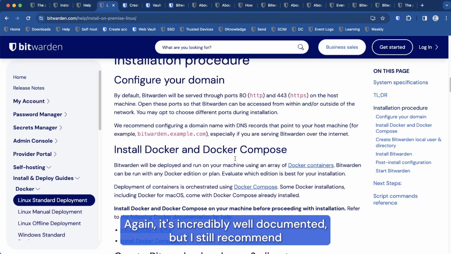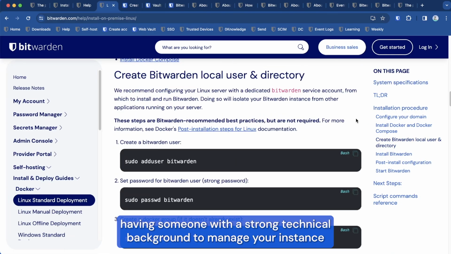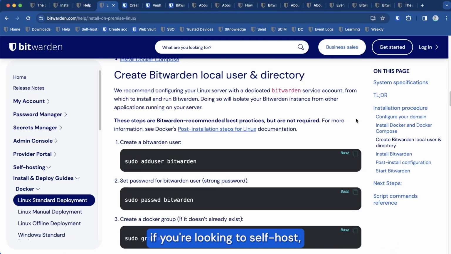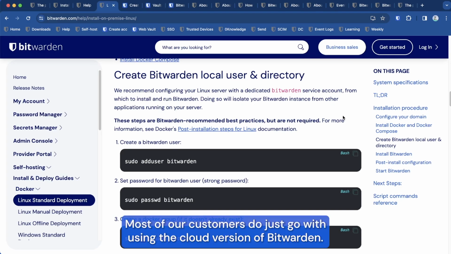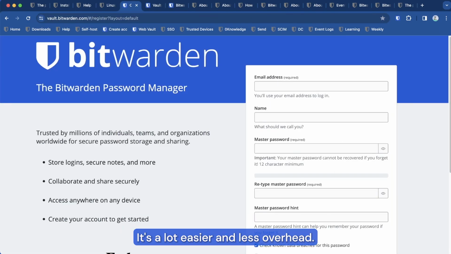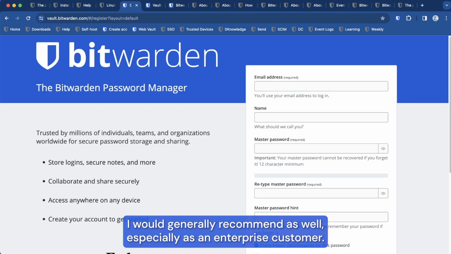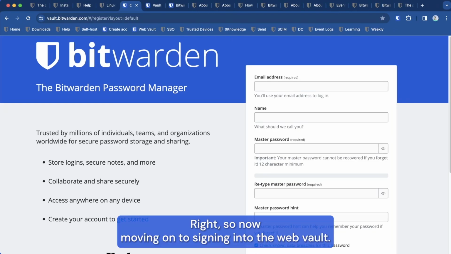Again, it's incredibly well documented, but I still recommend having someone with a strong technical background to manage your instance if you're looking to self-host, especially given that it's related to your company's cybersecurity. Most of our customers do just go with using the cloud version of Bitwarden. It's a lot easier and less overhead, so that's what I would generally recommend as well, especially as an enterprise customer. Great, so now moving on to signing into the Web Vault.